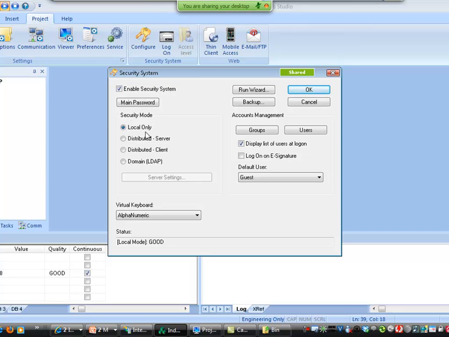The thin clients and the server share the same settings, but the settings are valid for this project only. So it's a local mode. In some cases, you have more than one computer running InduSoft Web Studio, and it would be either redundant systems, cascaded redundant system, hot standby redundancy, different architectures, and it's convenient for you that all those computers running InduSoft Web Studio share the same security system, are synchronized with the same security system.